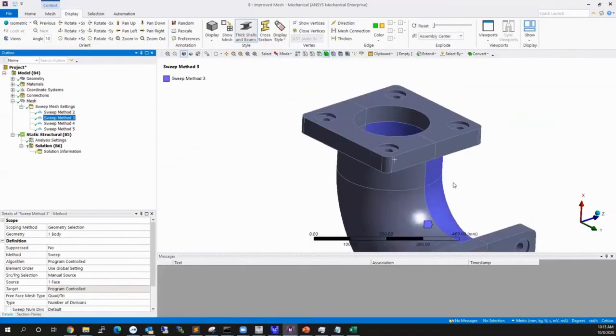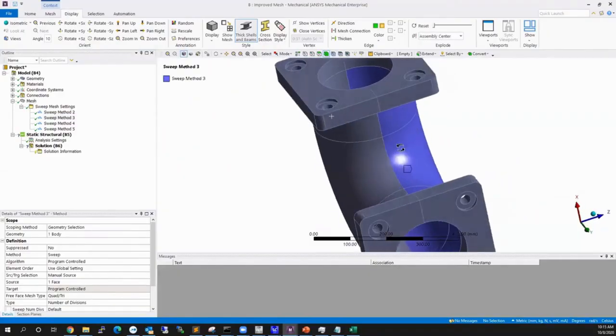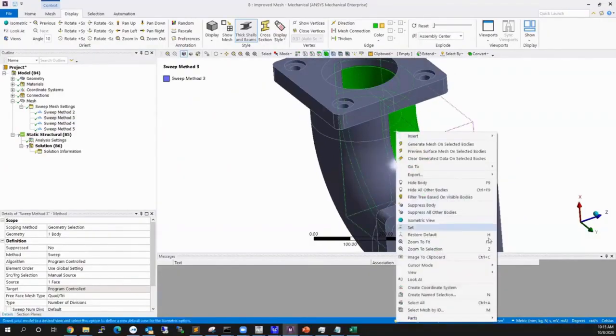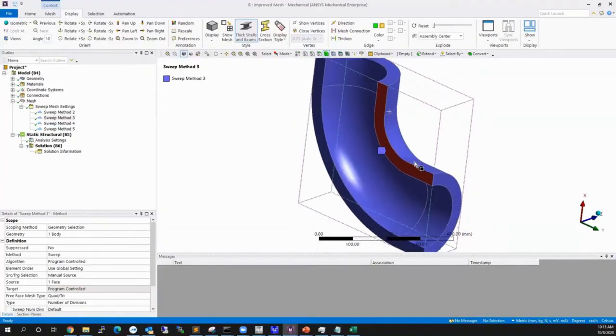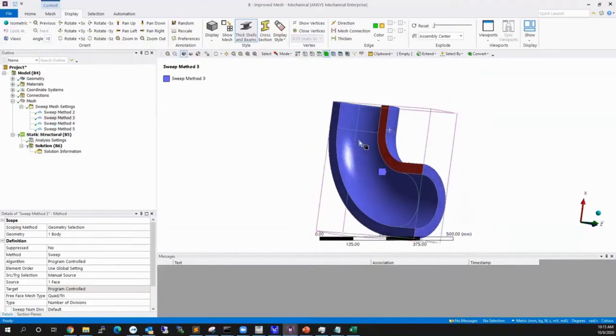The next mesh method that I used here is actually for the cylinder here. So if I go ahead and hide all these other bodies, I'll show you guys how this one works. Now, like I'd mentioned, we have the body selected, but down here in source target selection, you guys can see I've changed it from automatic to manual source.